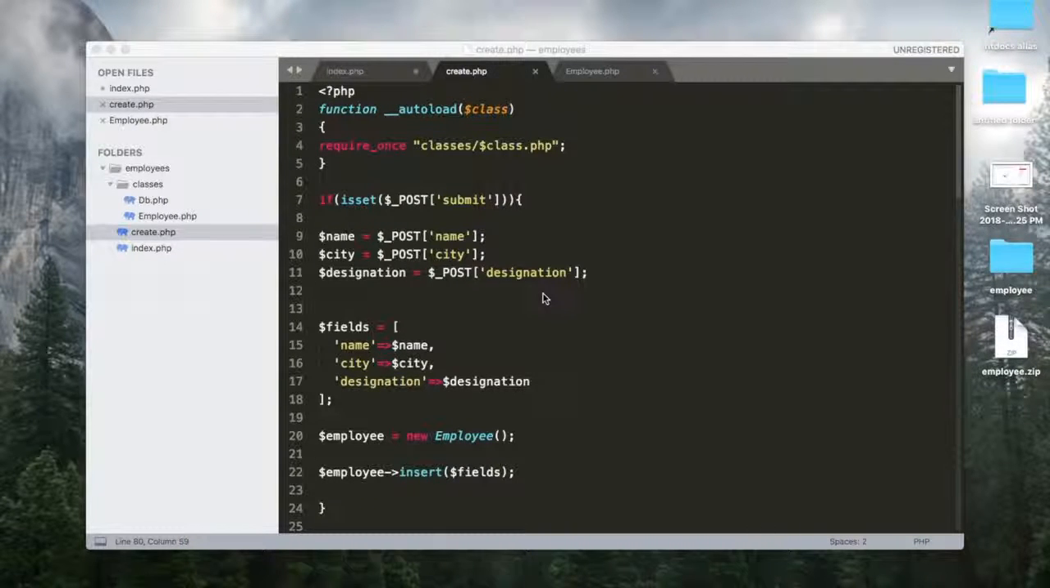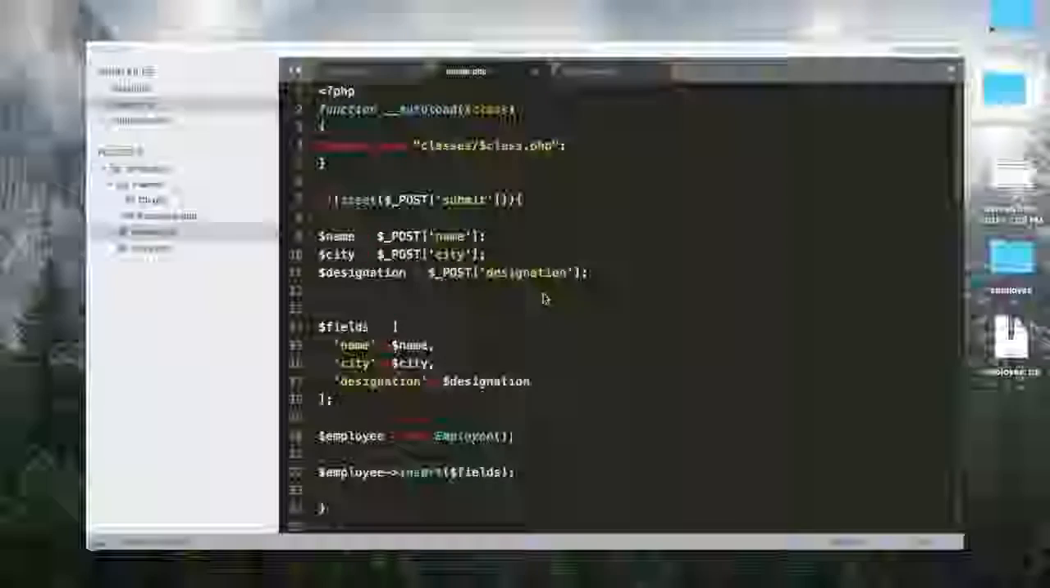I'm here with part number 4 of our CRUD with object oriented PHP video series. In the last lesson, we learned our create part. If you want to watch that video, the link is in the description. And in today's lesson, we are going to complete our update part. So basically, we are going to update the record which we stored in the database. So without wasting time, let's get into it.